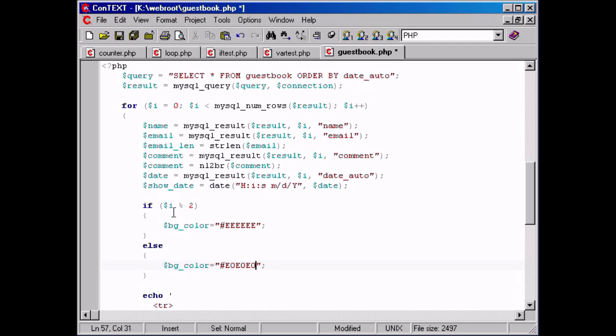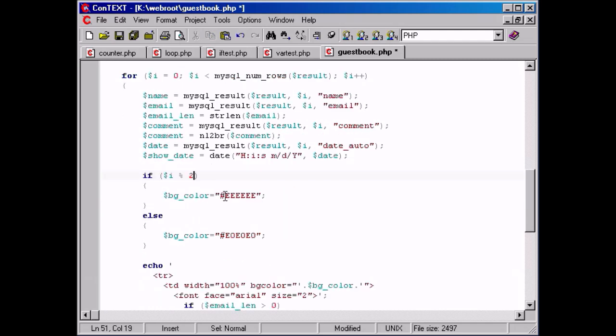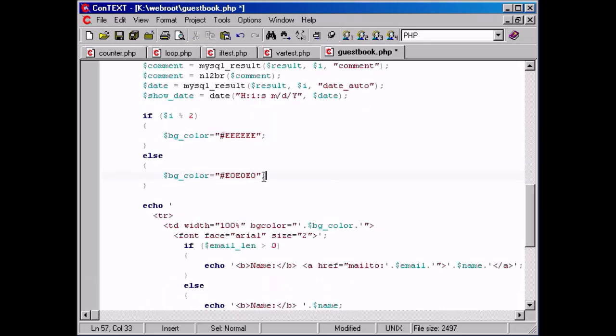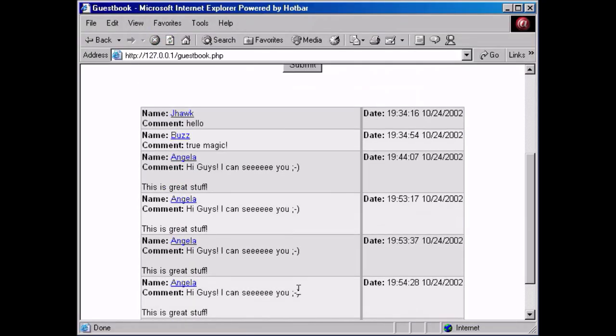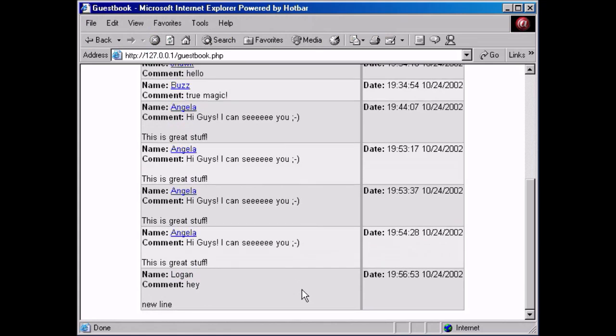Okay. So now I have our color set up. $I modulus 2 will basically just give the remainder of I divided by 2, and if it's odd, then it'll have a remainder, and you'll get a background color of this color. Otherwise, you'll get our alternate color. So odd and even. Exactly. So go ahead, grab that, and there we go. Oh, look at that. Isn't that looking just nice?